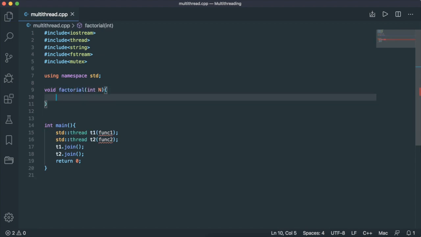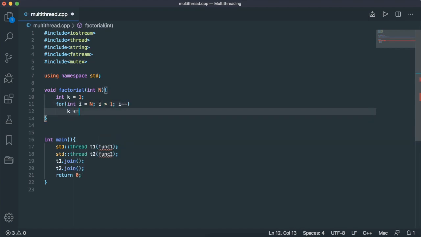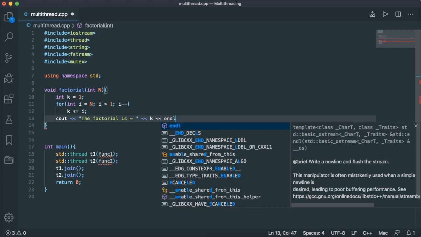It takes in the integer n and defines a counter equal to one, and as usual, we perform a for loop. We perform a loop counting backwards, and in each iteration, I multiply by i. Last but not least, I'll print the result as follows: the factorial is equal to the result, and I'll go to the next line.